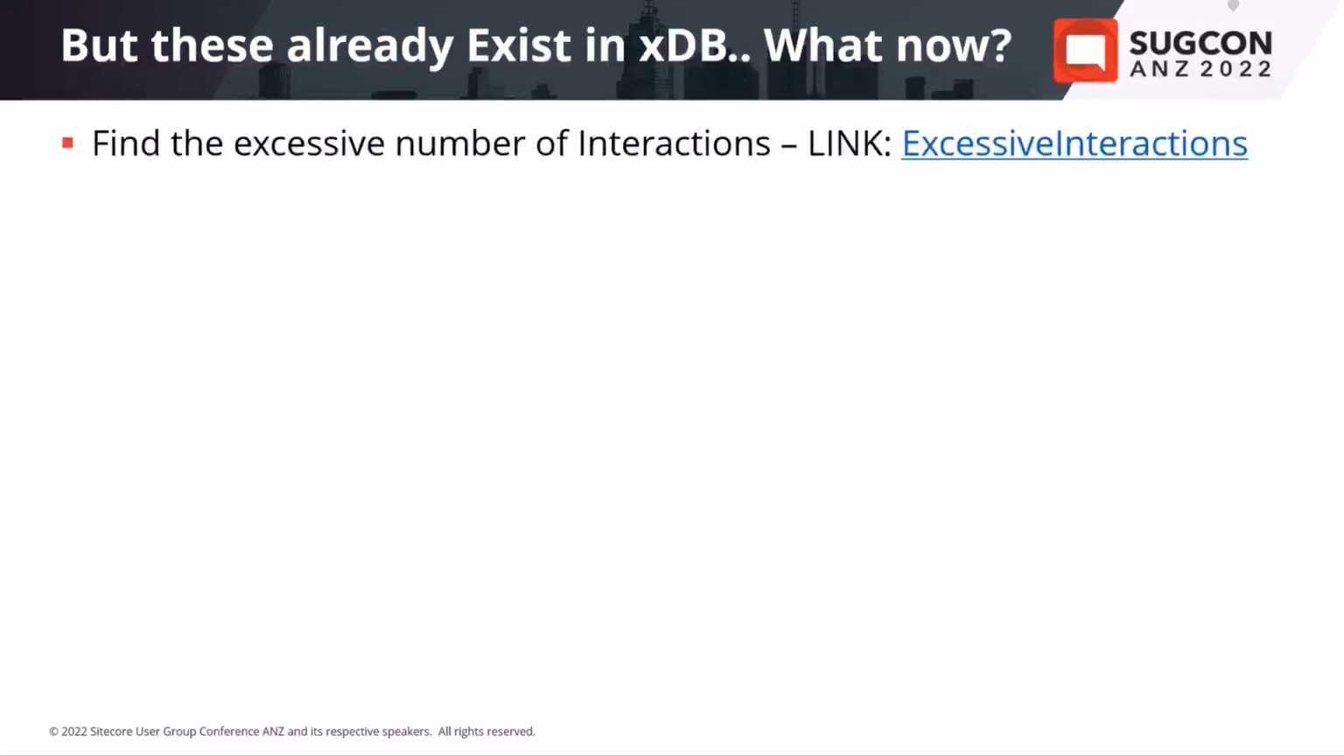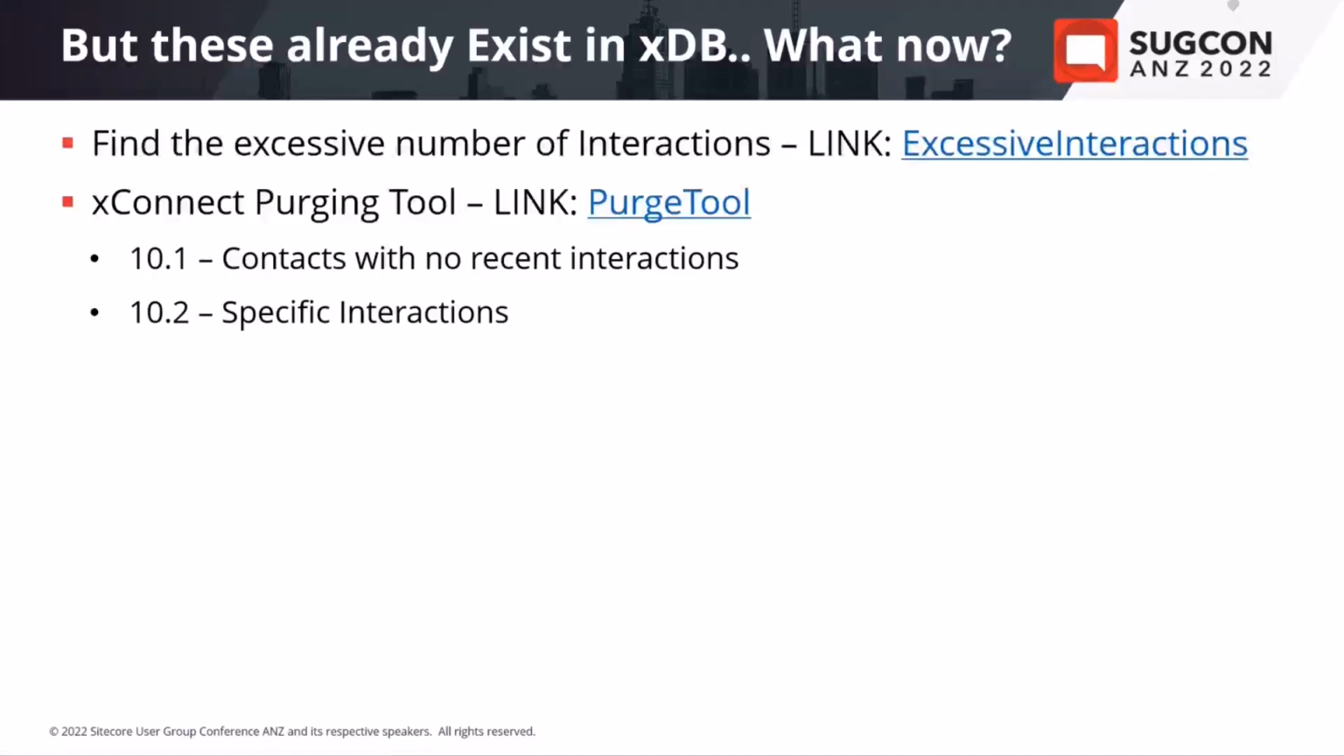So with that, what about the stuff that's already in Xdb? Yes, this is great for going forward, but what about all the stuff that's there? So we do have documentation on how to clean up excessive interactions. Now, in the past, this has been SQL scripts that you can run yourself. That's where a knowledge base article there will show you. However, in 10.1, we introduced the Xconnect purging tool.